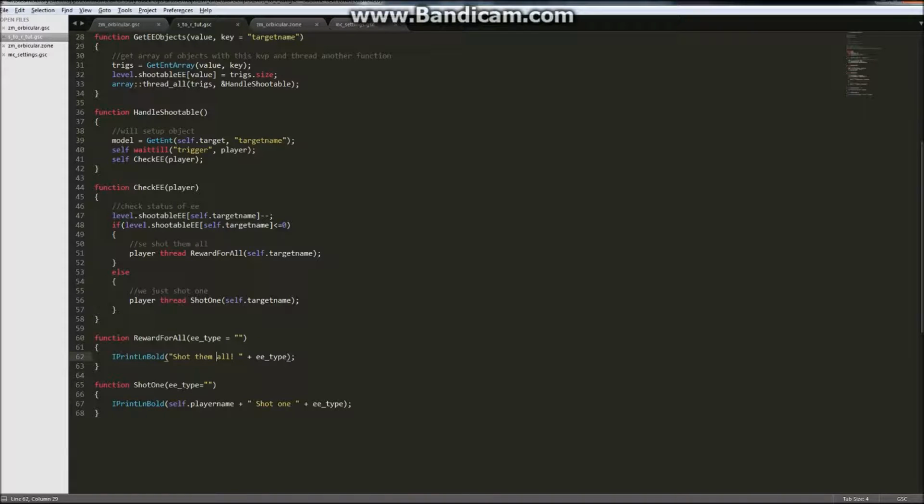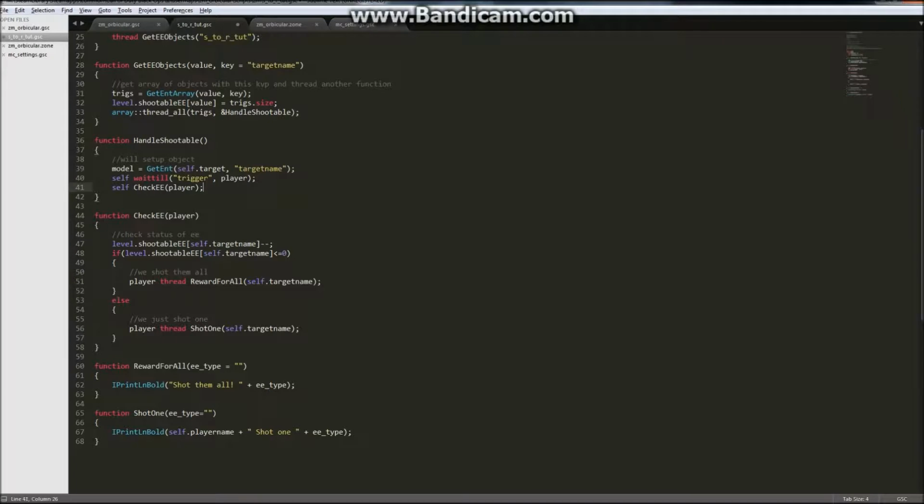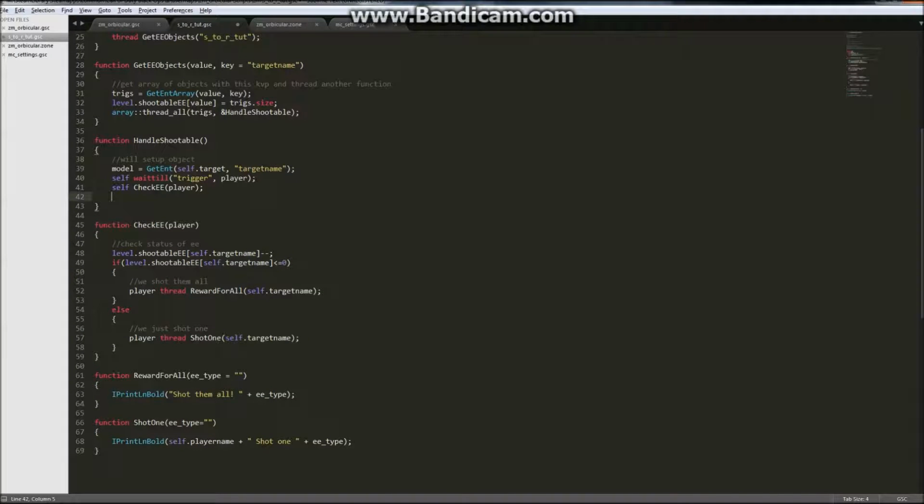I've just added prints for now to show what is happening. We can add real rewards later. Let me just review. Here's a typo. Okay, so after we've checked that, we're now going to delete the model and the trigger because we want to show that something happened and clean up.